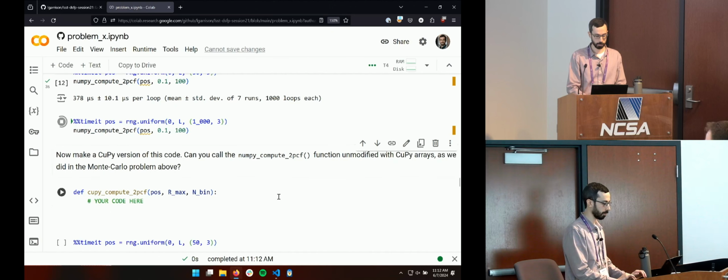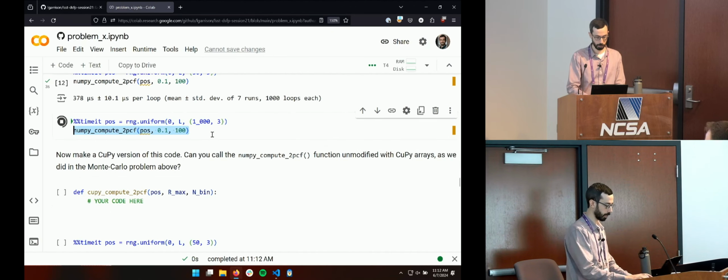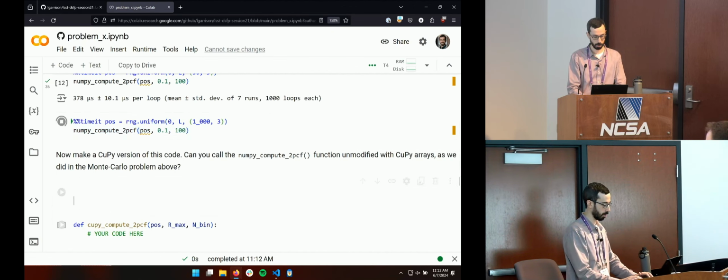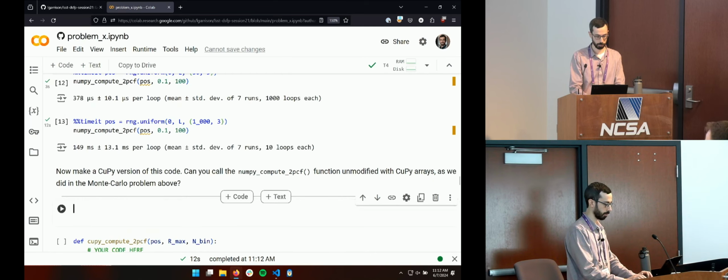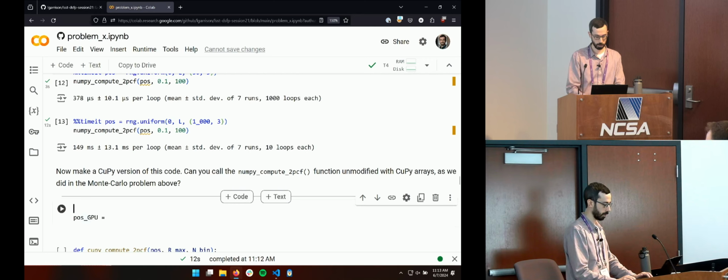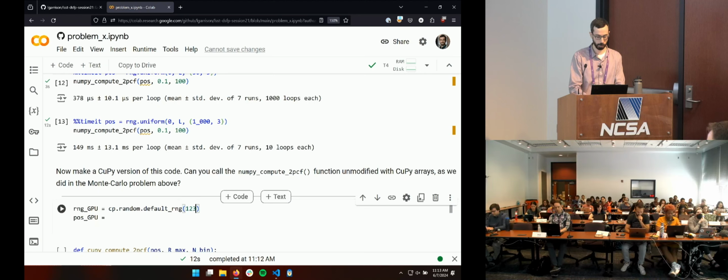Okay, so you may have discovered that if I do something like this. Let's do a GPU RNG equals cp.random.default_rng. I can't remember if I already made this, so I'll do it again. Then GPU RNG dot uniform. We'll just do a small problem, 50 by 3.